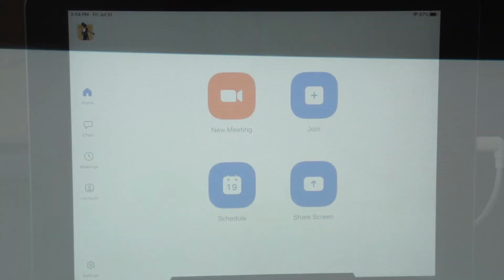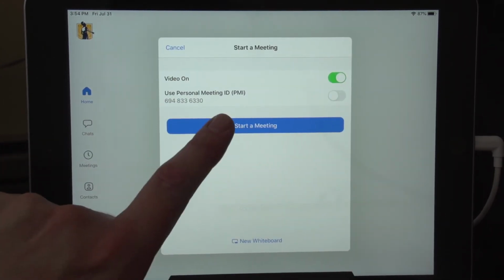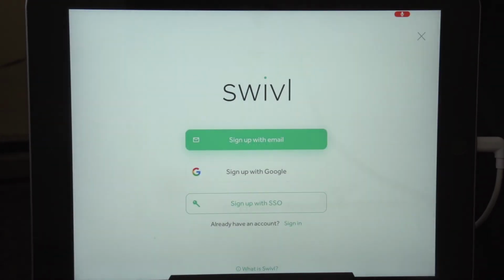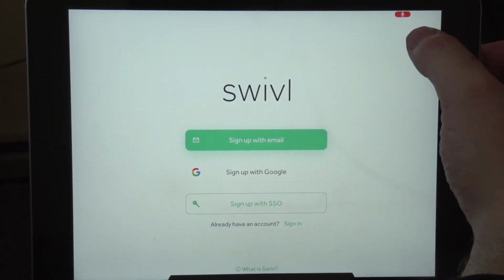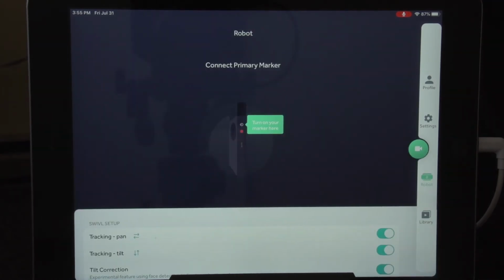Swivl can be used with Zoom to broadcast your lecture outside of the classroom. You will need to have the Zoom app already downloaded to your mobile device. Use the Swivl app to set up the device, then sign into Zoom with your UNCG credentials to start the meeting.